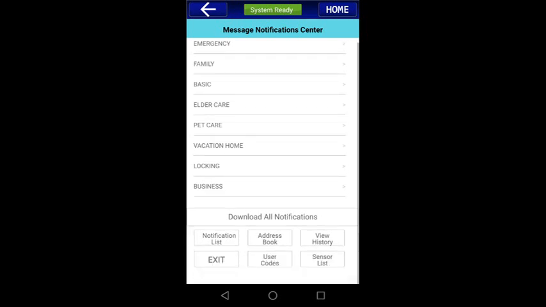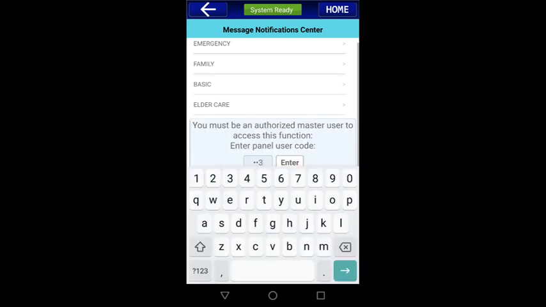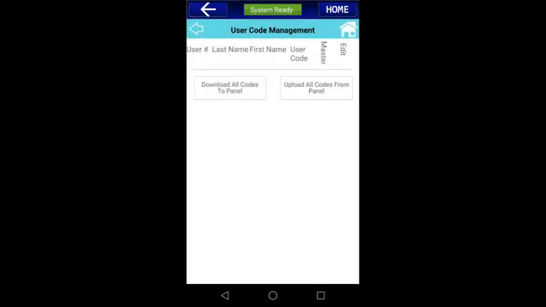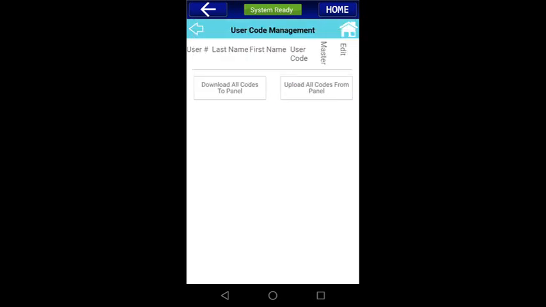So first and foremost, what we'll do is we'll upload the user codes. And the default master user code for all of our panels is 123. So as you see, I just entered in the default user code, and this only gets entered in for the first time. Once you upload the user codes in the panel, those user codes that are designated as a master user based upon the programming of your alarm company, that will be the new master code to log into this user code management screen. So we're going to click upload all codes, press OK.